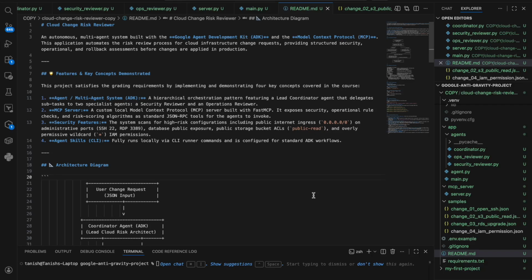This is my project, which is a cloud change risk reviewer. So imagine a cloud engineer makes a small change, like opening access to the internet or adding an overly broad IAM permission with a wildcard. One mistake can cause a huge security breach or outage. My project is Cloud Change Risk Reviewer, an AI agent system that automatically reviews cloud change requests and flags security and operational risk before they are applied.